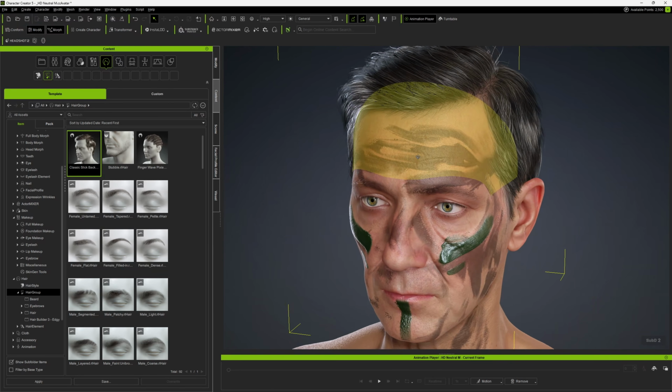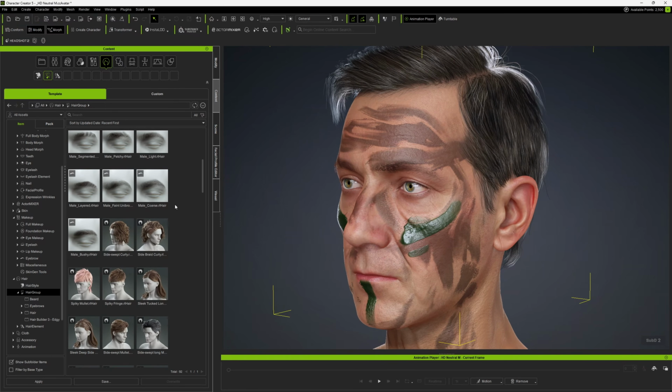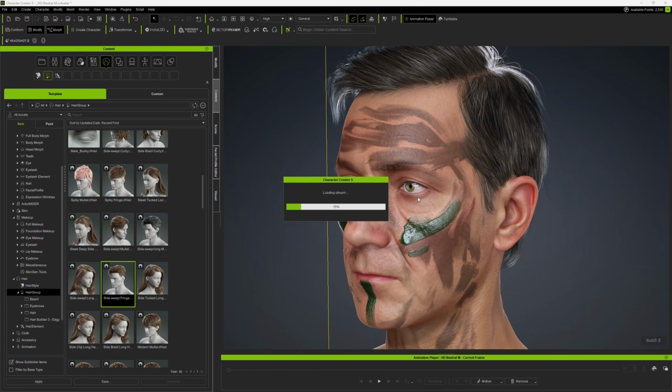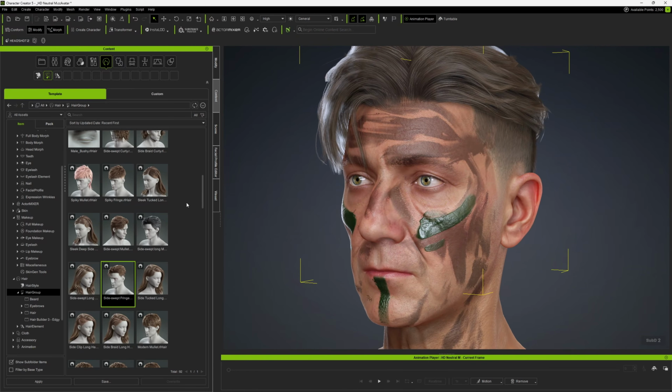Actually this looked pretty good initially, but let's see what we can do more. I'm just dragging and dropping, throwing some hairstyles.